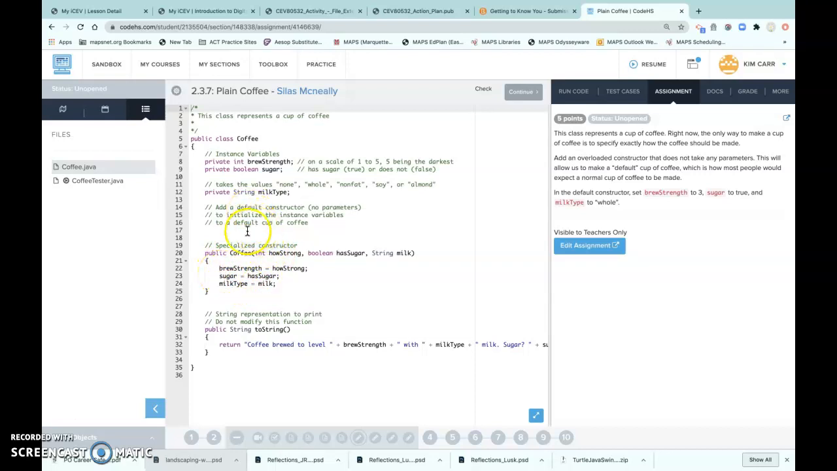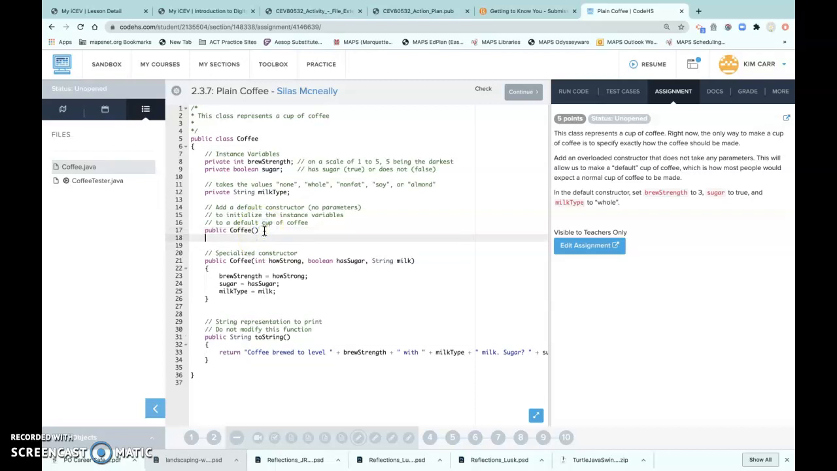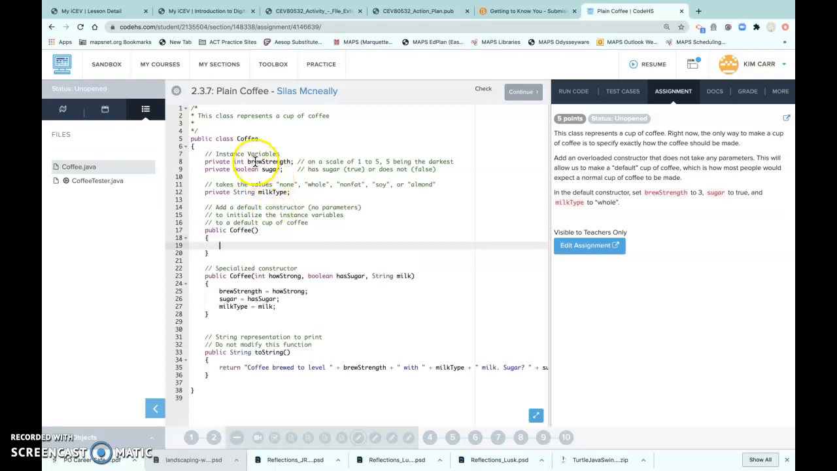So here's our first constructor. The default constructor will add above, and it's going to look just like our specialized constructor below here. So public Coffee. It's always going to be the name of the class with the word public before it. And a default constructor has no parameters, so we just leave our parentheses empty. But we do still have to set all of our instance variables inside of this default constructor. So no matter what type of constructor we're making, if we have 3 instance variables, there has to be 3 instance variables set to something within our constructor.